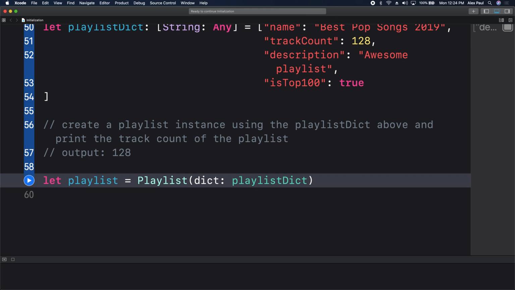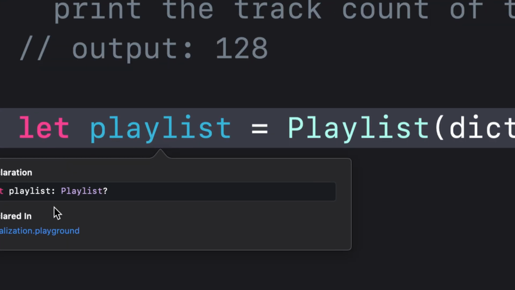What does this return? What type is playlist right now? Option click on playlist. What type is it? Cool. What type is this? An optional playlist, right? We have playlist question mark. So here we can't use an optional directly, we agree. So far so good? So how can we use that optional? How can we unwrap it?